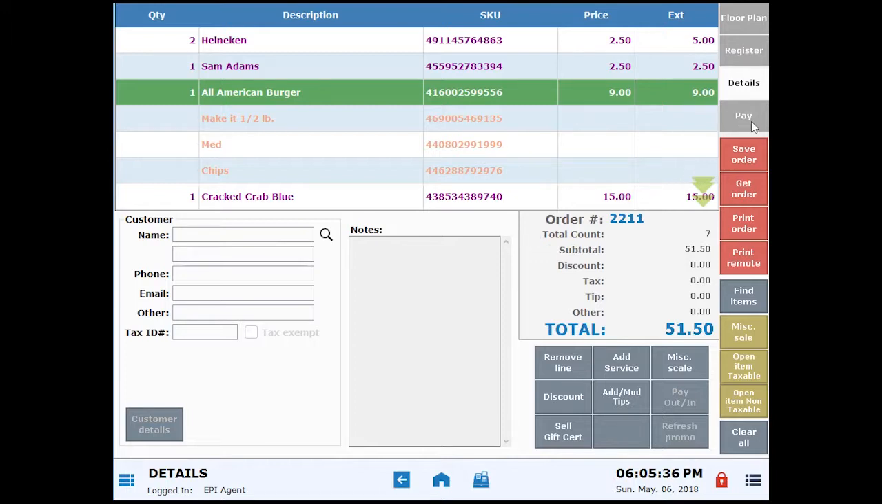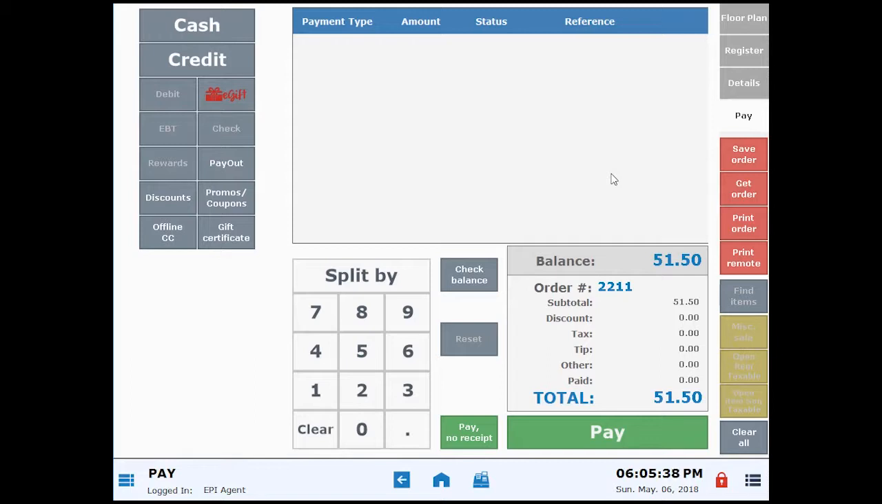I'm going to move to the Pay tab. Maybe I want to split this between two different people. I can do a split by 2. This will allow me to split it evenly. I can choose my pay types.